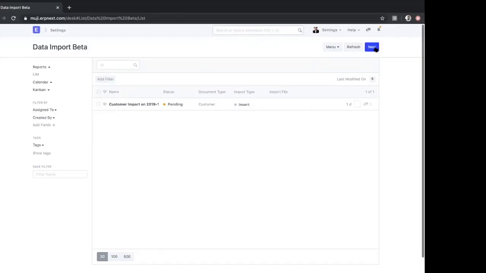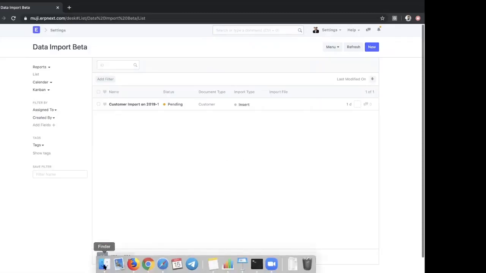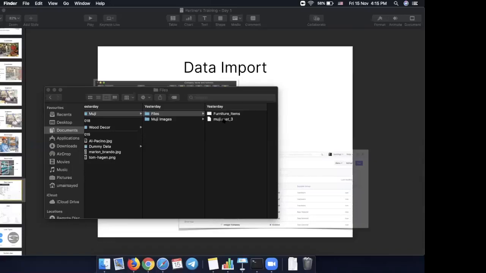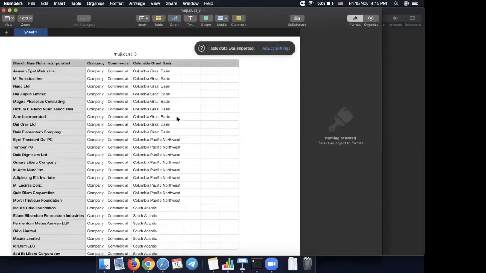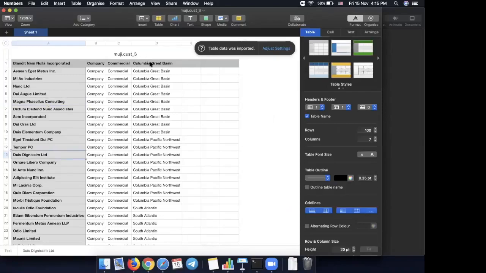Let's say we have a set of customers in our Excel file, and we want to import that into our ERPNext account. So let me just try and pull up my customer master. So let's say these are my customers. These are the customer names, and these are their territories. Now, how do we import them into ERPNext?